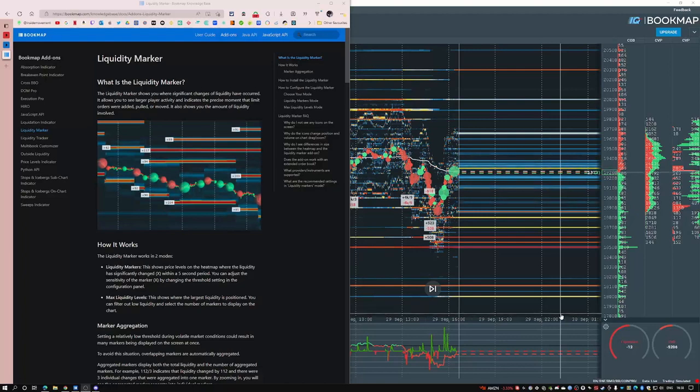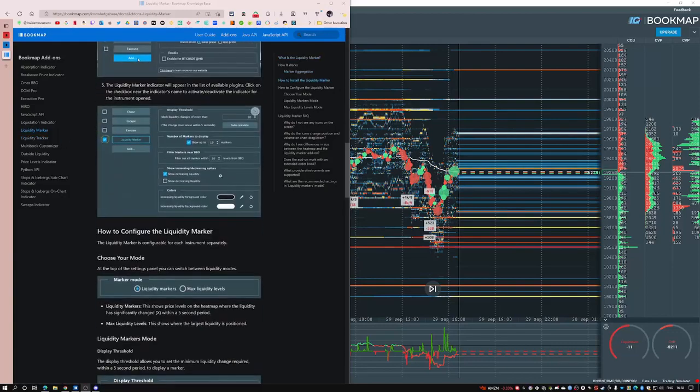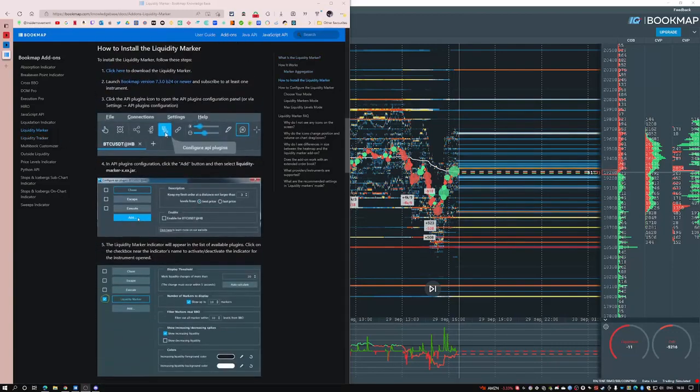In this video, we'll be going over how to use the Liquidity Marker. To add the Liquidity Marker to Bookmap, simply go to the Bookmap knowledge base, the Add-ons tab, Liquidity Markers, and then just follow the written guide on how to install it.